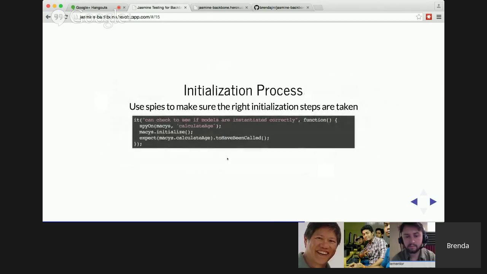The next step is to test the initialization process, because I want these models to initialize consistently, and I want to make sure that the right steps are taken as they're kicked off. And I'm going to use a spy. So in this case, I'm going to spy on the method calculate age. I'm going to call initialize on Macy's, and then I will expect calculate age to have been called.